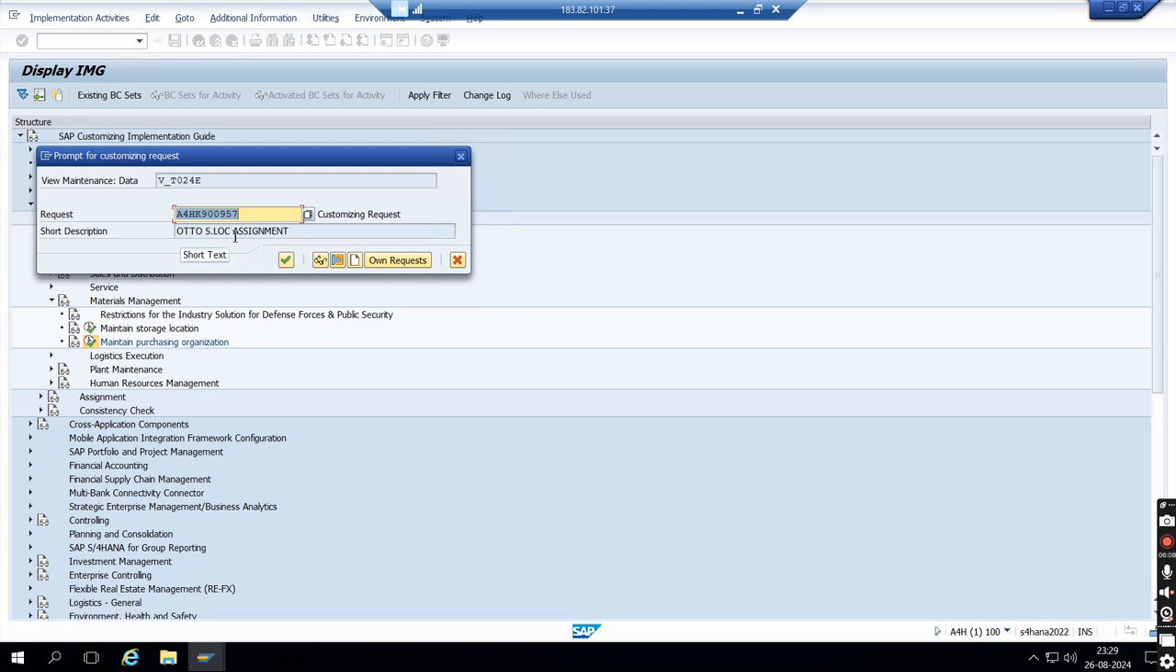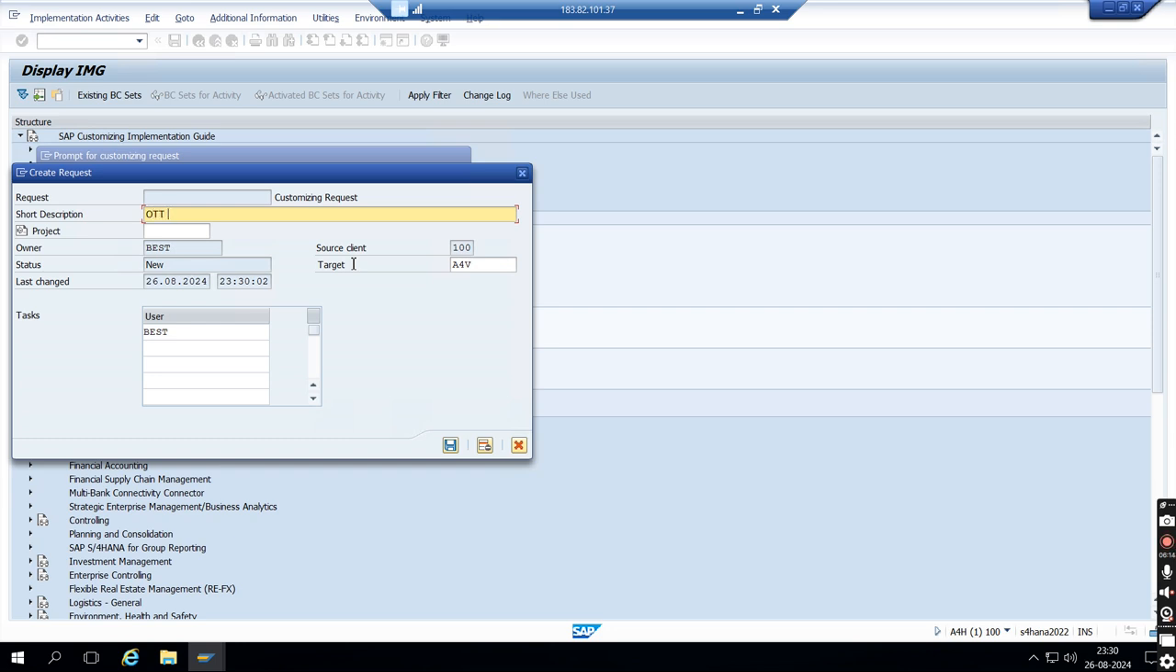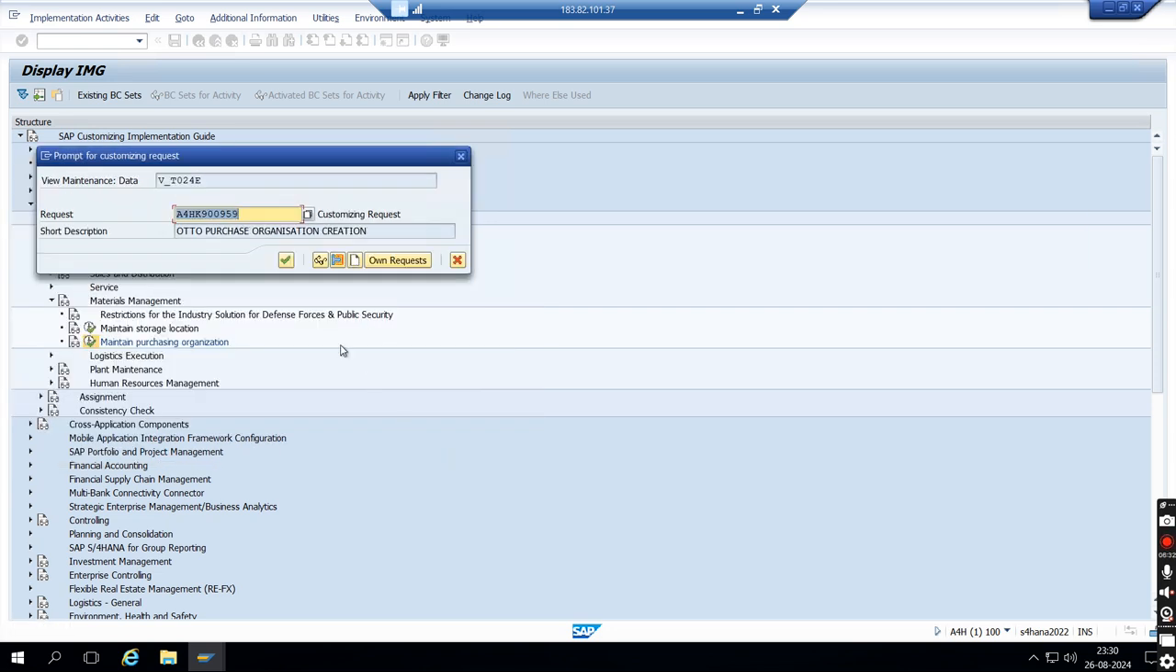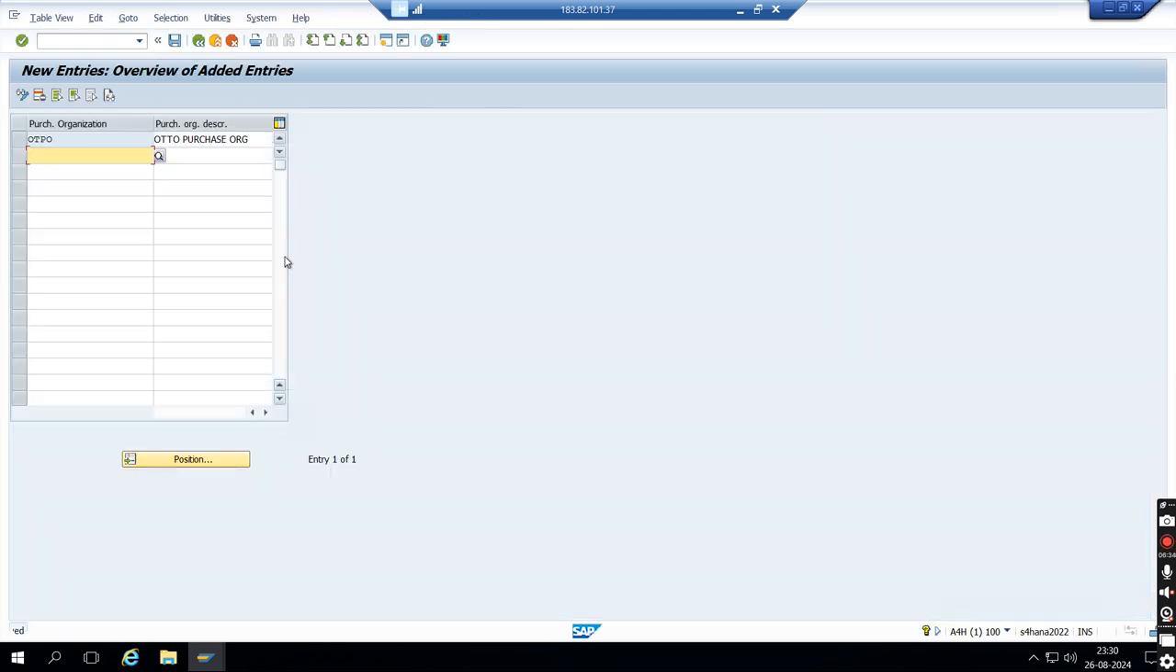It is also our company, but we are going to create a new one. Here we have created the purchase organization for our company. So now we have created the company code, company, plant, storage location, and purchase organization.